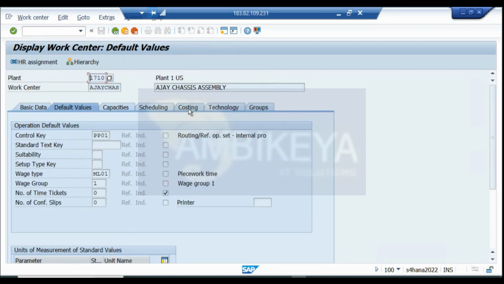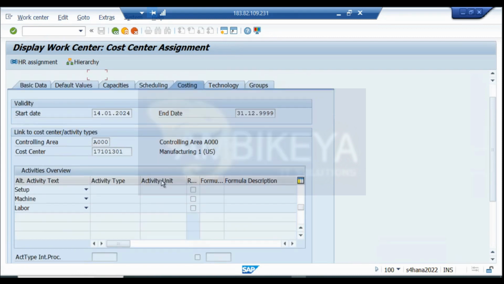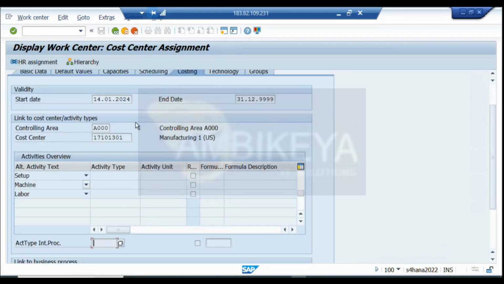Yes, then if you go for the costing tab, right? Controlling area is 8000. Cost center is this. Okay, start date and end date, you can use it. You know how to create an activity type, I had showed you, right? Yeah, new activity type. This is also of the FICO team, but you can try and create it.